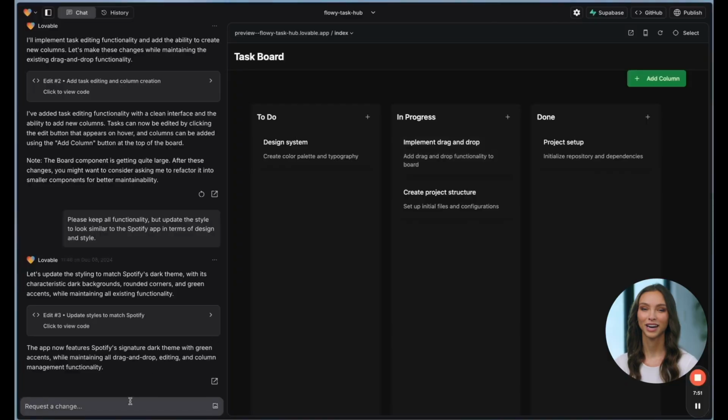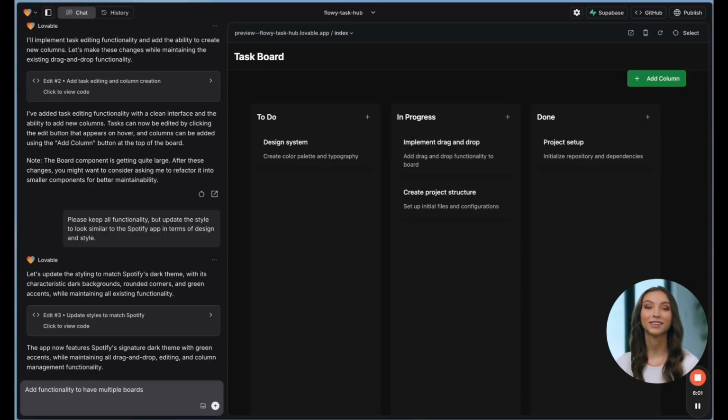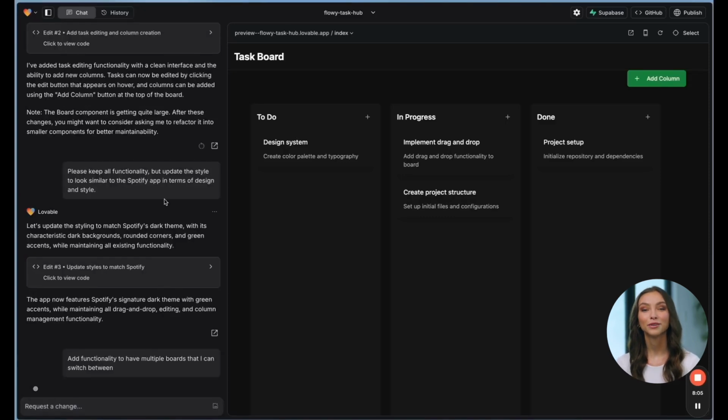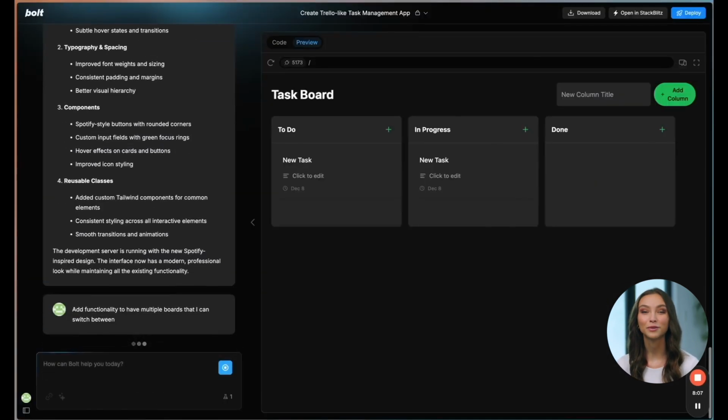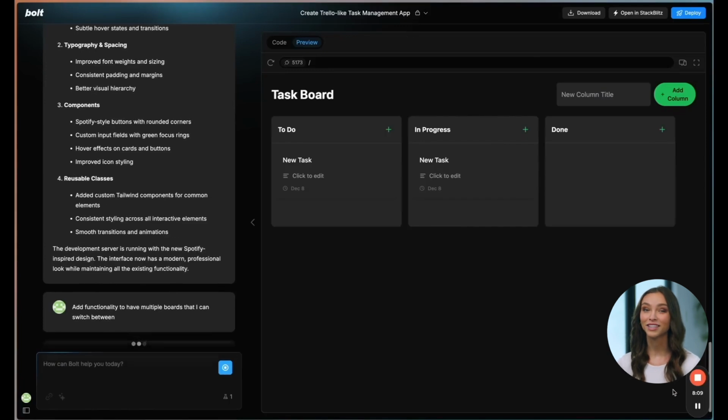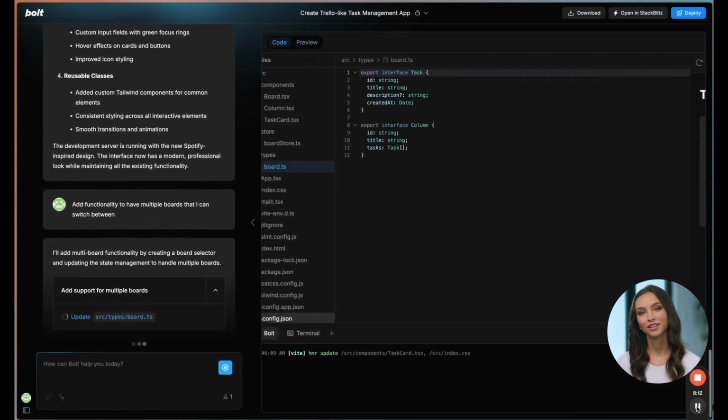Okay, so now I want to ask it for something a little bit more complicated. Add functionality to have multiple boards that I can switch between. So let's add that to Lovable, and let's add that to Bolt as well. So I'll pause the video and let it build out that functionality.